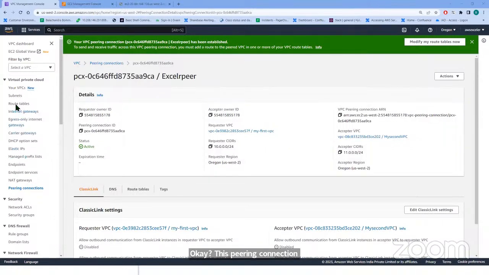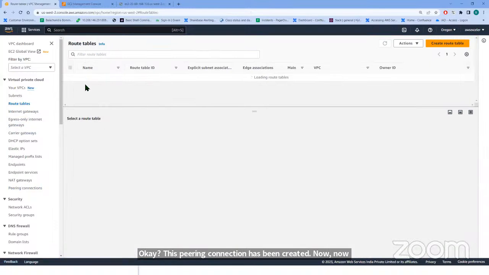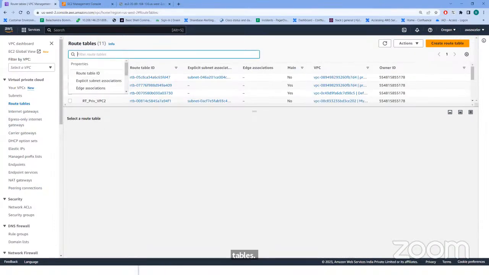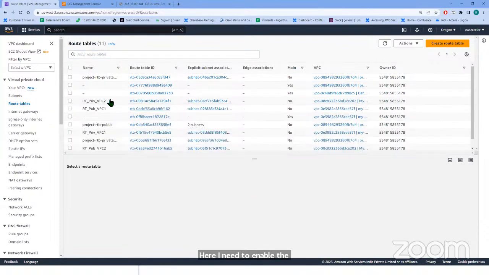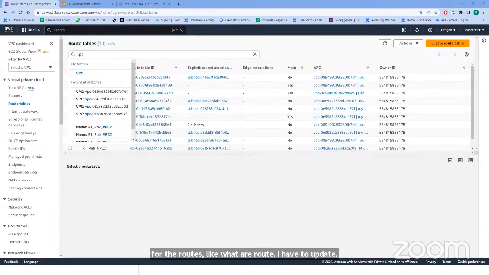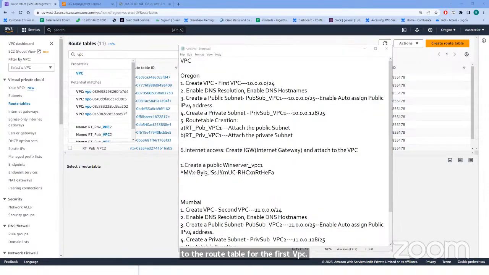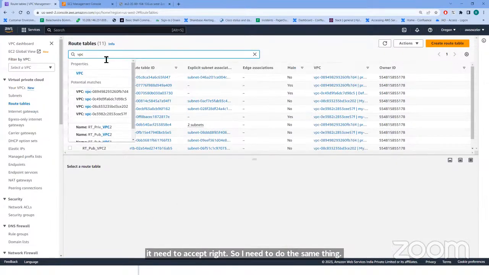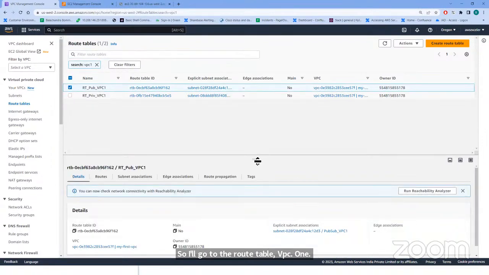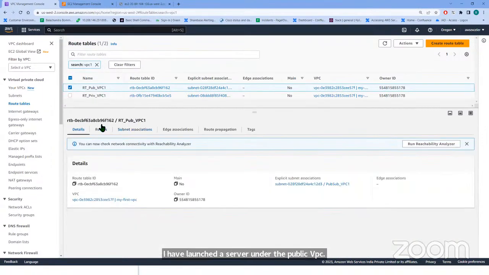Now what actually I have to do, I need to go to the route tables. Here I need to update the routes, like what route I have to update. I need to define that. So I need to go to the route table for the first VPC because it needs to accept, right? So I need to do the same thing. So I'll go to the route table VPC1. I have launched the server under the public VPC, right? I need to go to the route table here. I'll go to the routes here.